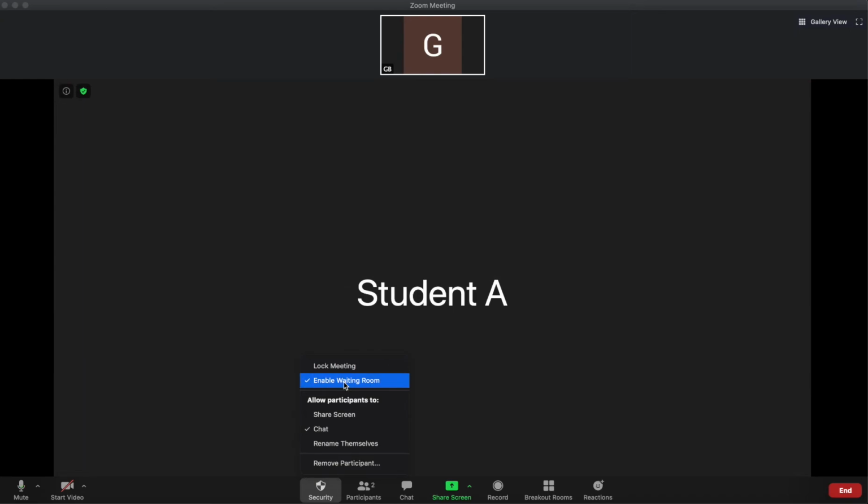Next up is the waiting room. The waiting room is enabled. What that means is each time someone tries to join the meeting, you have to click allow participant to let them into your Zoom meeting.